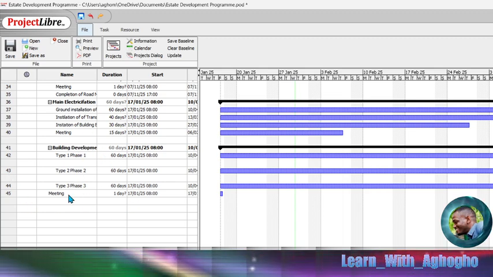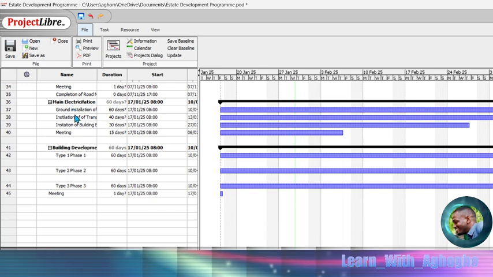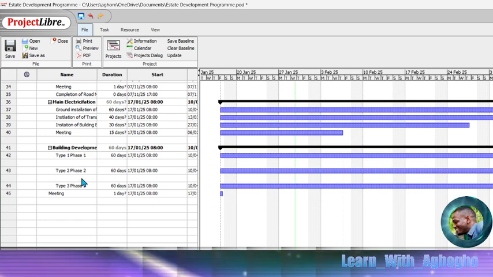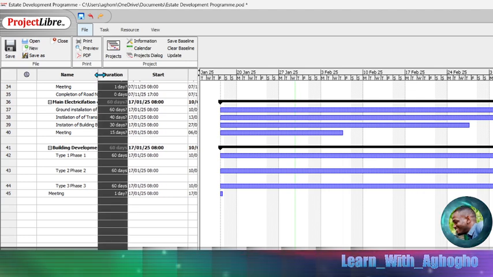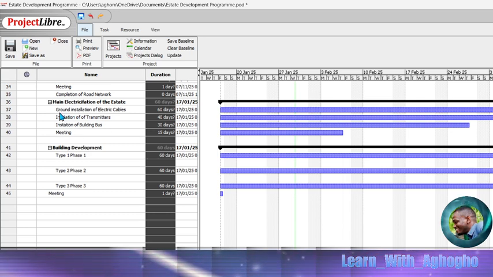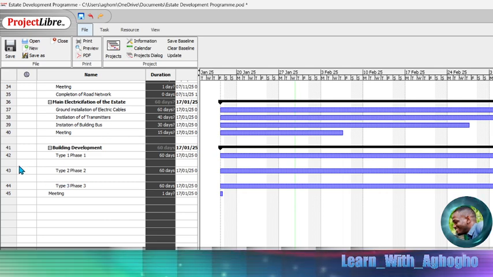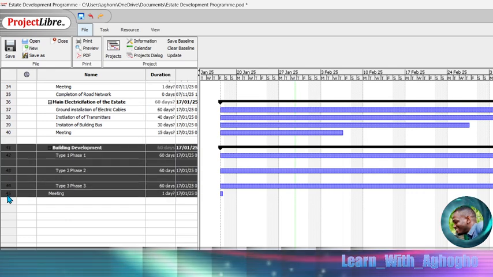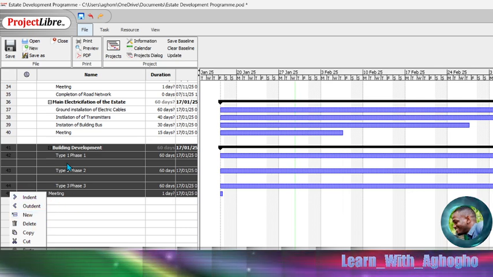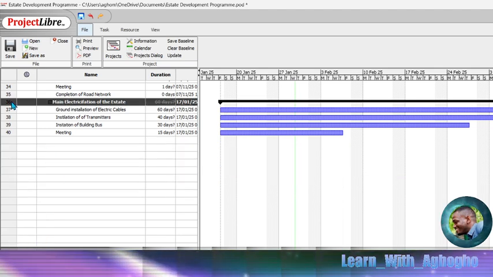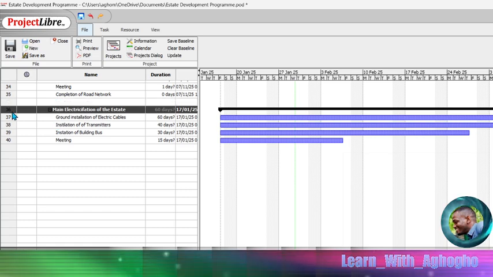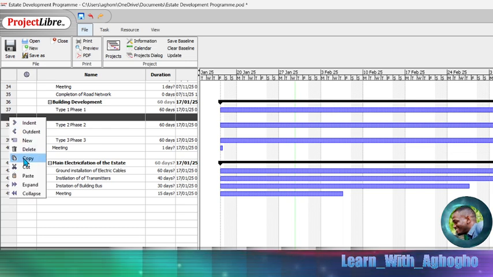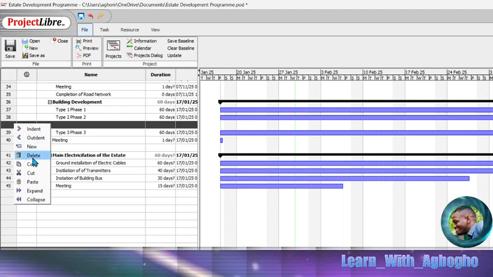On our plan, we want this main electrical activity to come before the building development. But in real life, we will have to build as well as do this electrification. Sometimes you can complete the building and do your electrification, or do them simultaneously. But here I want to say we are completing this. So I will quickly cut this and open a new one and paste here. That is how to do that. So I'll quickly delete this and delete this as well.